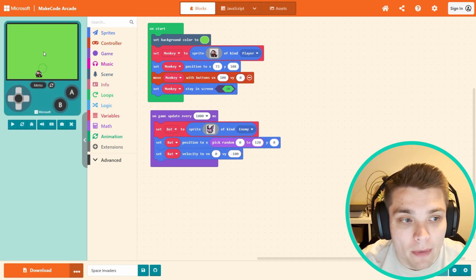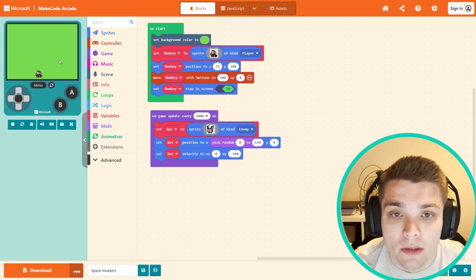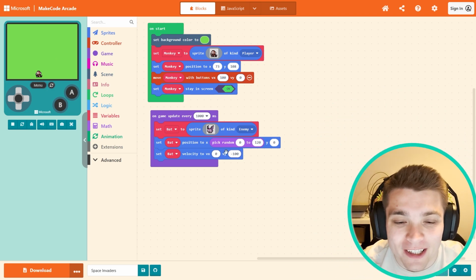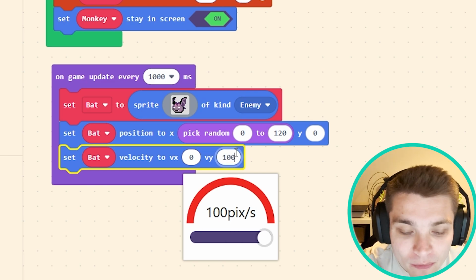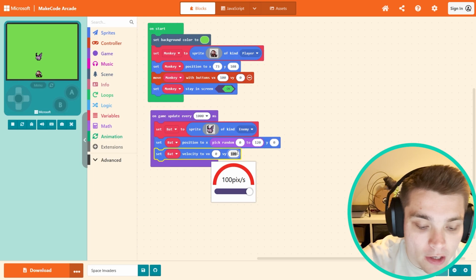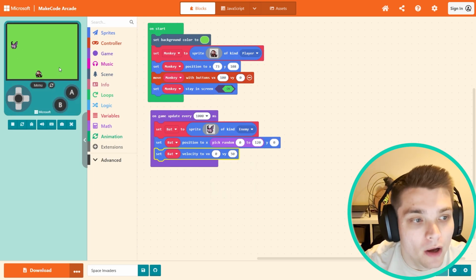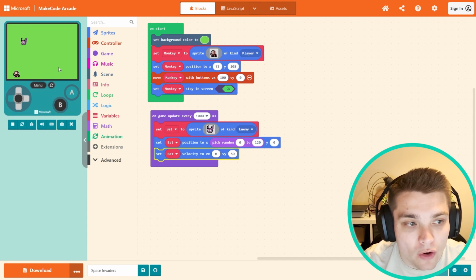And now we'll have some bats that, I made a mistake. It's actually, we want it to come down at us. We want it actually to be a positive 100, right? Now the bats will come flying down at us. A little too fast though. 50 is more reasonable for this game. Perfect. So now we've got some bats flying down on the screen, right?